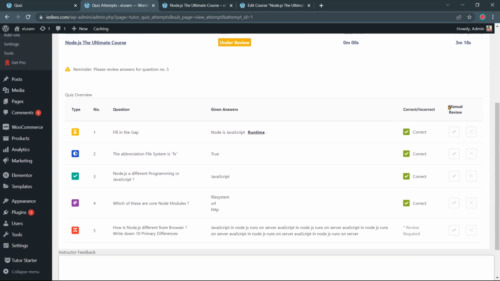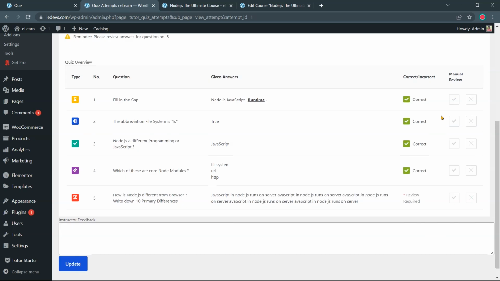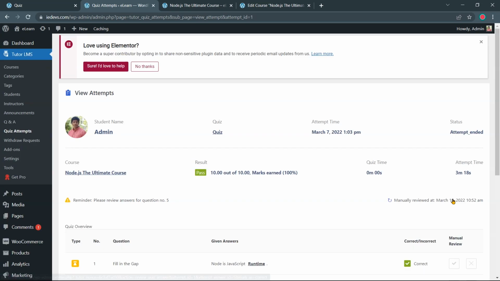This is the option of manual review. Here is the open-ended or essay type questions. The answer is not reviewed yet. I'll click this correct mark. This means the answer is correct. Now I can see the result has changed to pass.